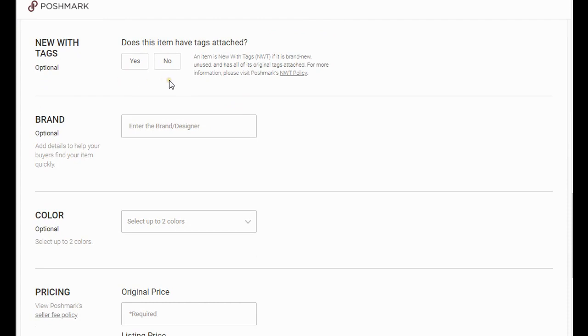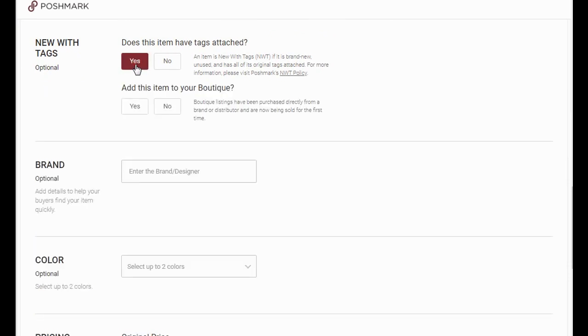Does your item have tags attached? Now this is interesting. If it is new with tags, you can click yes. Now, not everybody's going to have this option. If you have a wholesale certificate with Poshmark, and that's going to be in an advanced video where I'll show you how to do that, then you will have this option.